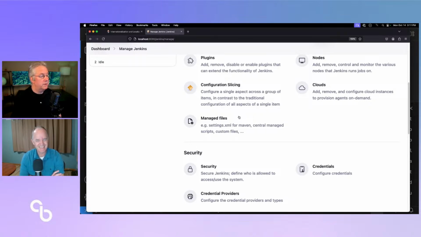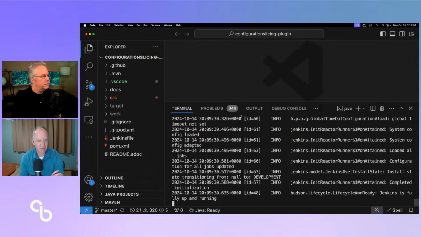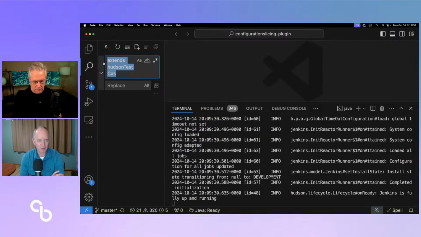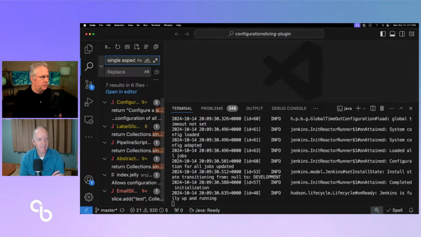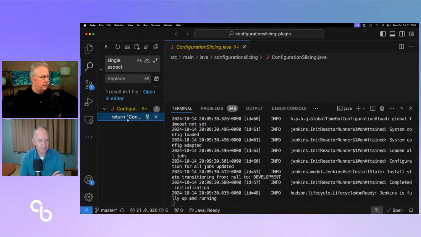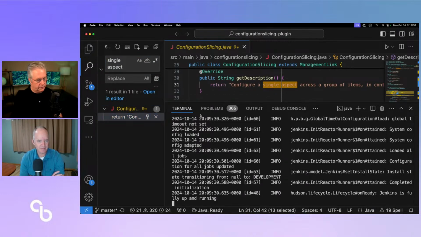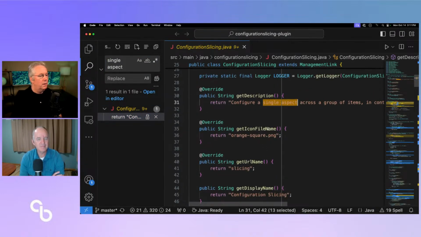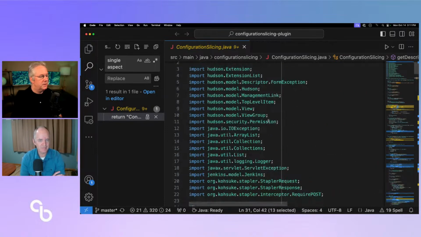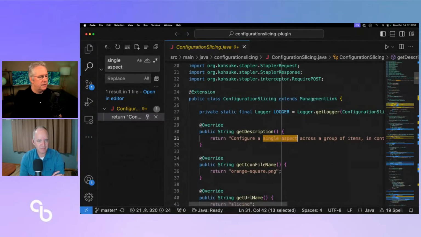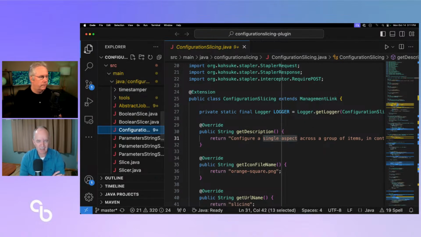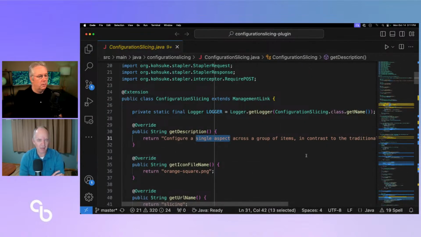So configuration slicing and single aspect. That's the phrase I'm going to look for. Let's go back to your IDE and look for those. We'll look for single aspect first. Let me get rid of the terminal. So there's the description. I'm inside the management link, which makes sense. The management link is the page that gets inserted into the management page.